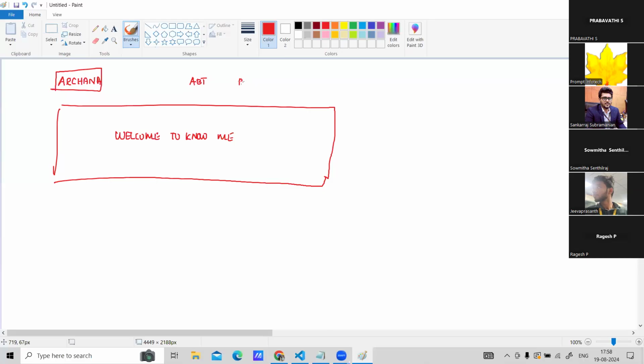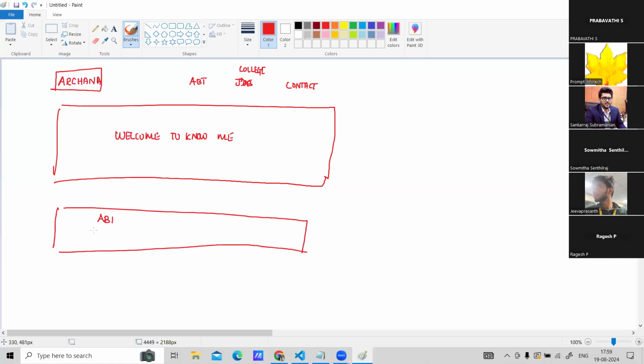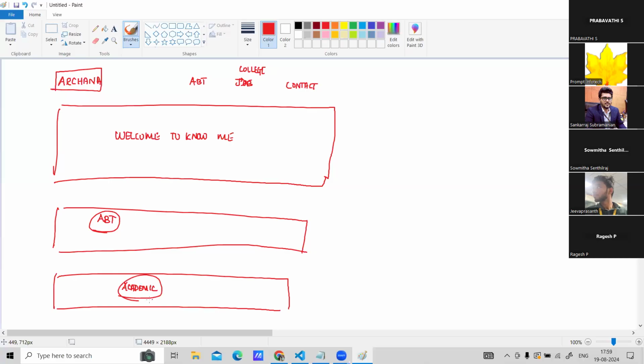And then add an about section, and you can add college or academic. Have one section which talks about you. It is going to be about who you are, what you like, about your hobbies and passions. Another section will be about your academics, about your college, what degree you're learning and all that.